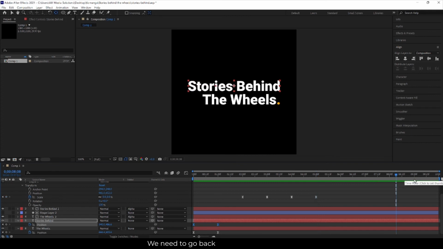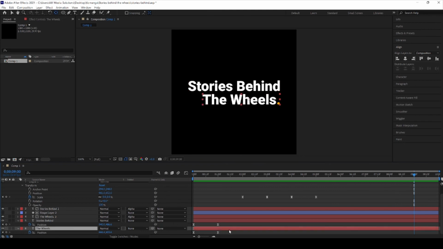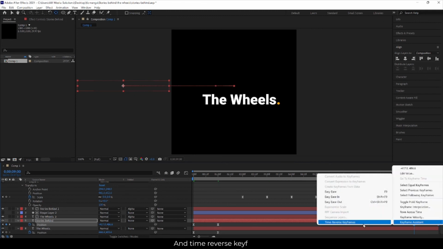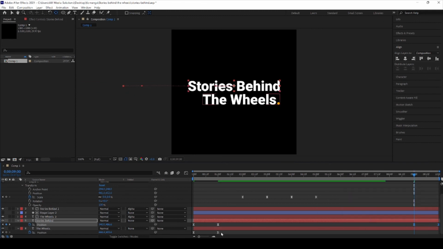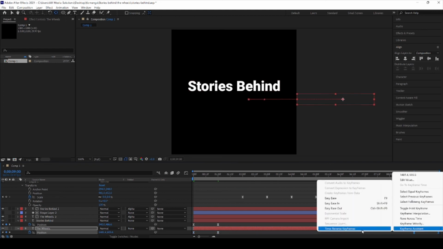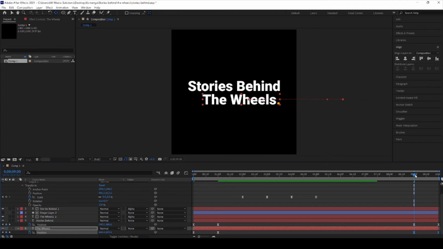We need to go back to these two sentences. For that, copy these two keyframes and paste them in the last second. And time reverse the keyframes. Do the same for this layer. Okay, now it looks like this.